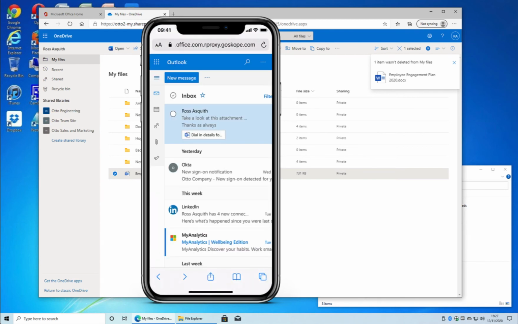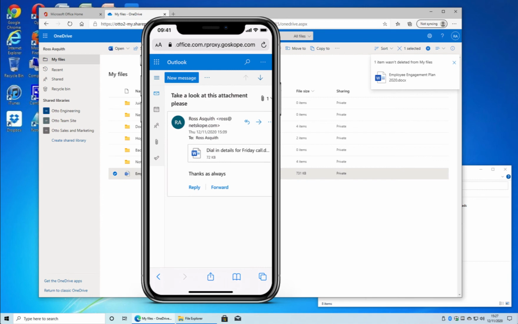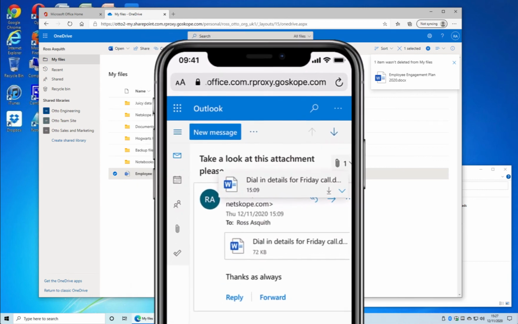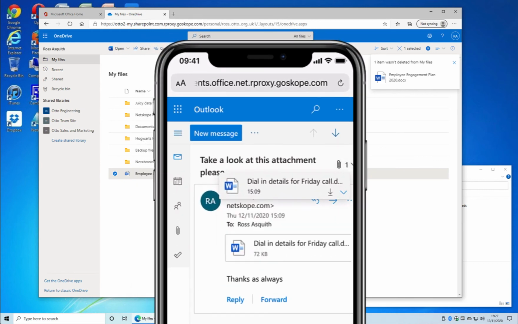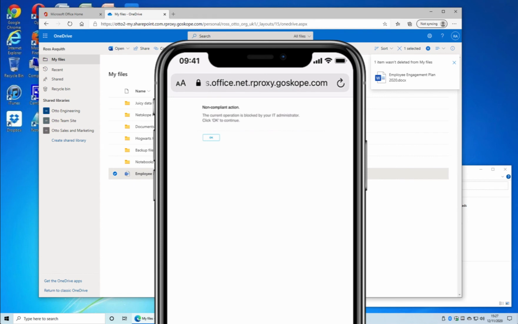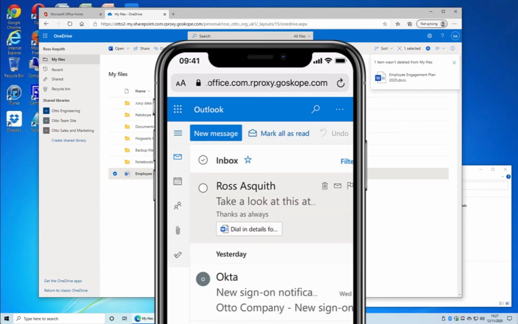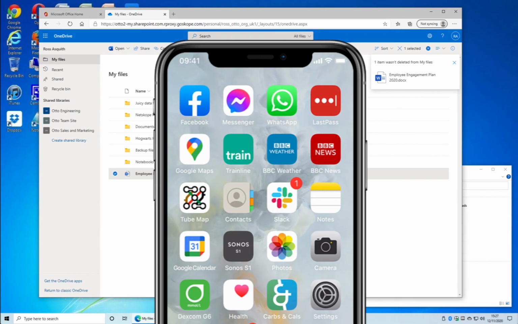And that's fine that they can read their email, but again, if I go to the download action within this application, I want to be prevented from making that download, and here we see a notification from Netskope preventing that download.